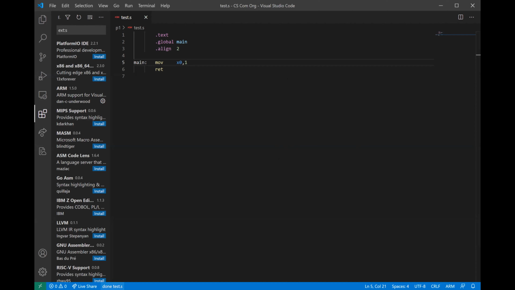Notice on the bottom it says done.test.s. Now flip back to the other window and share that.